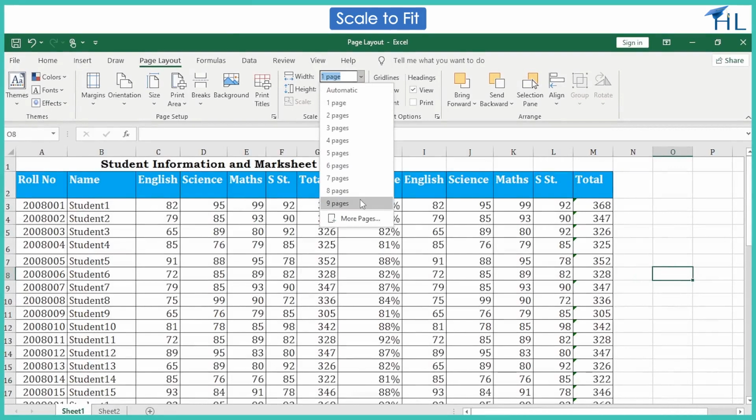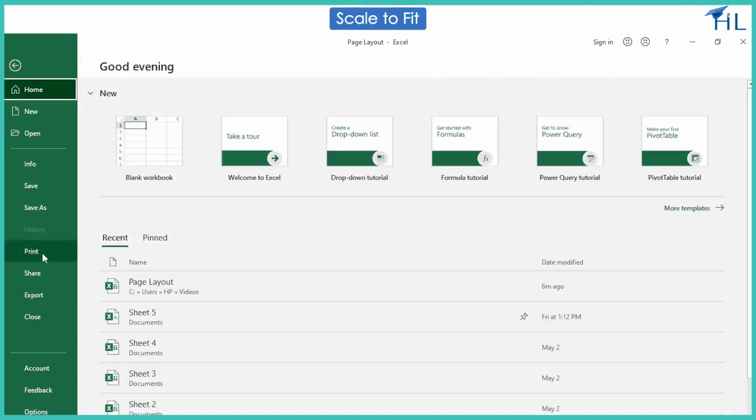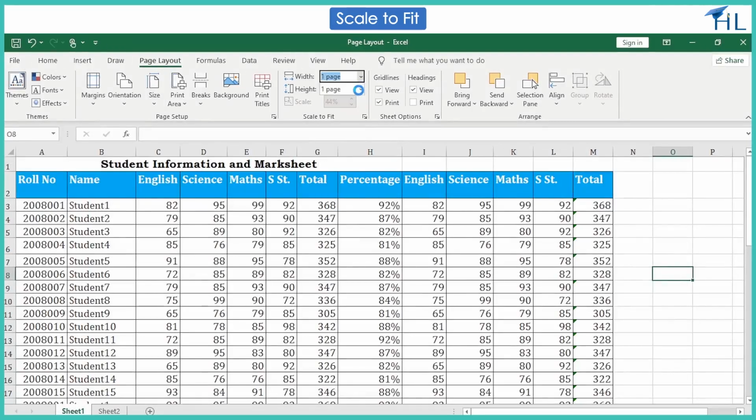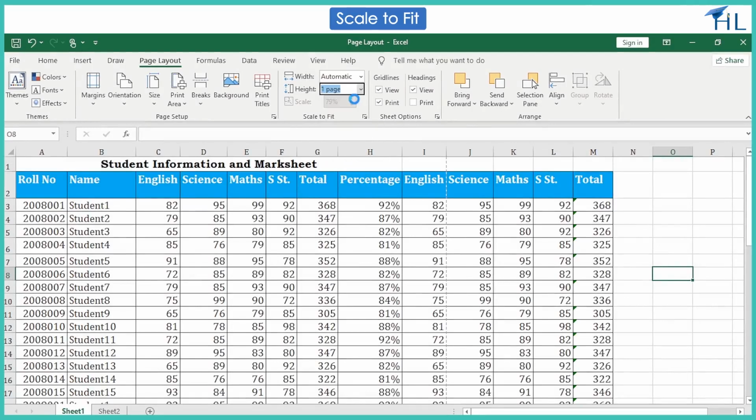Similarly, if we want to print all the rows on a single page, we can set the height to 1, which will scale the sheet to show all the rows on a single page. We have a choice of 1 to 9 pages on which we can spread the rows. Instead of changing the width and height, we can also directly scale the sheet in increments of 5%.